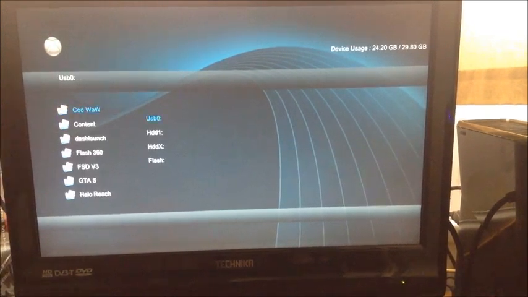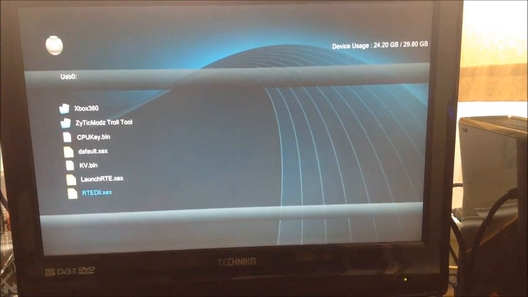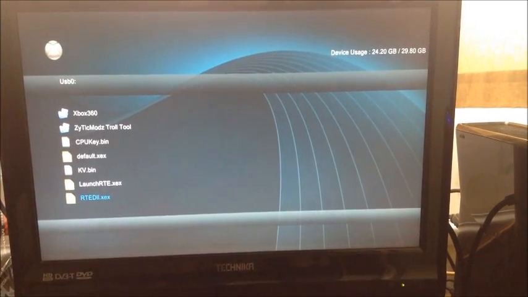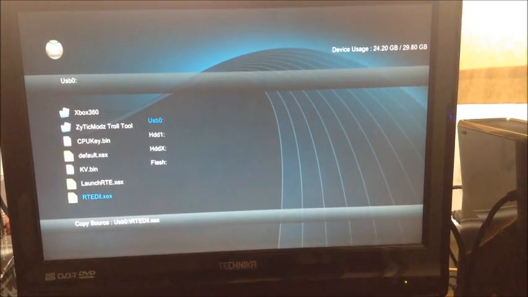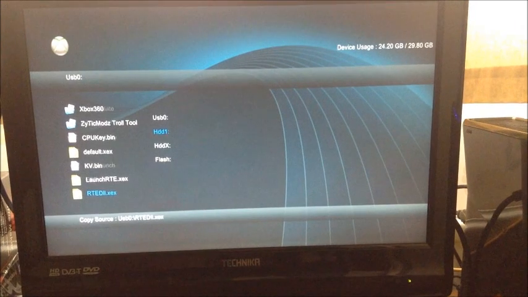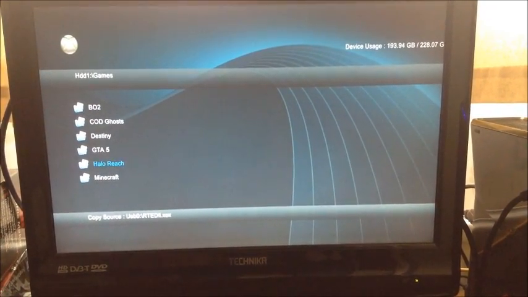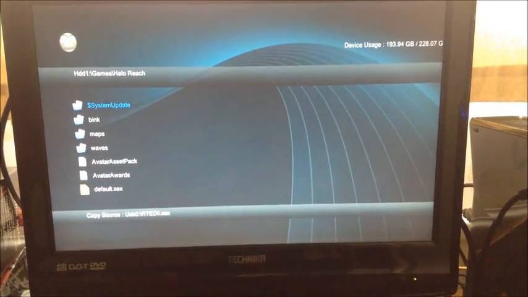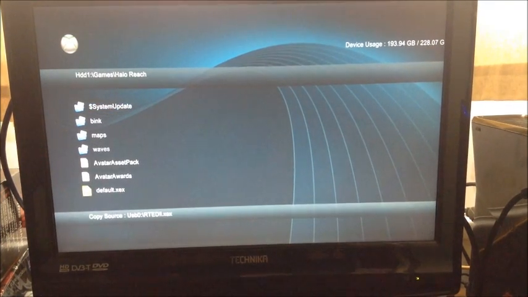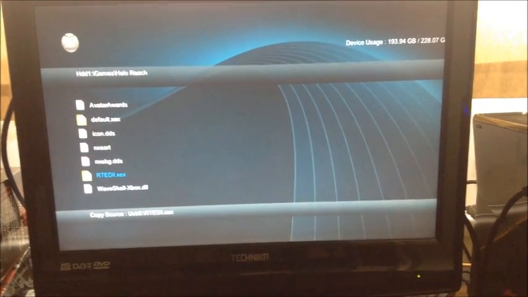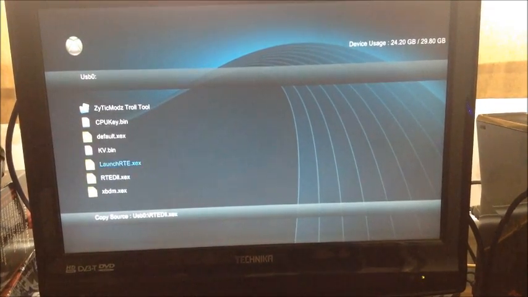So locate your USB and find the files that we just transferred over, and then click Y on each one and click copy. Then click X, go to HDD1, and find the games folder that you created. Just find wherever your Halo Reach is, and paste the files in. So as you can see, there it is. That's one of the files done. Then go back over to the USB and keep on doing each one.